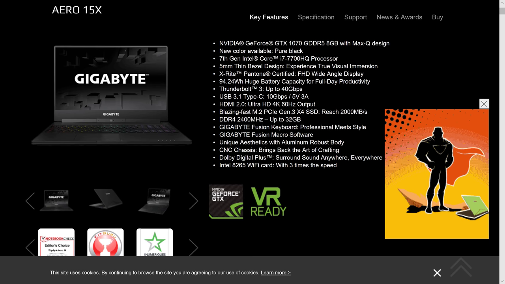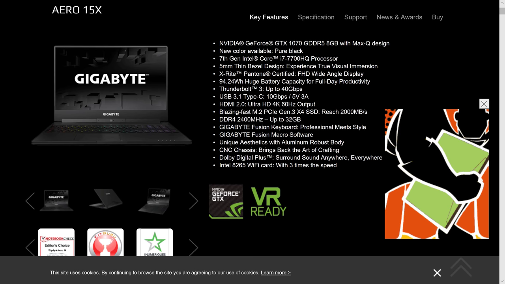On top of that, it does have Thunderbolt, 40 gigabit Thunderbolt. It's got all the ports you want. The biggest problem I found with this guy is I can't buy it anywhere. So that was actually a bit of an issue. But once this thing starts being in stock, it's definitely one to consider.